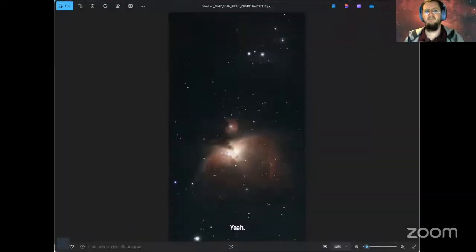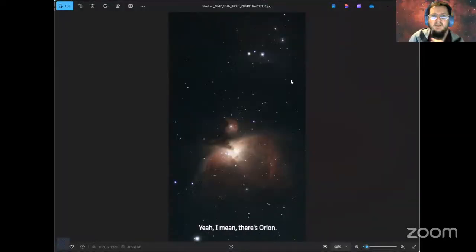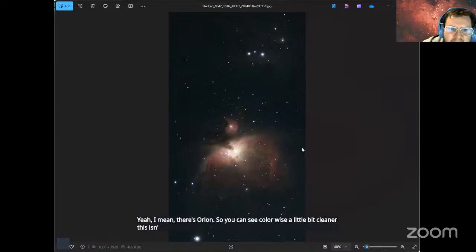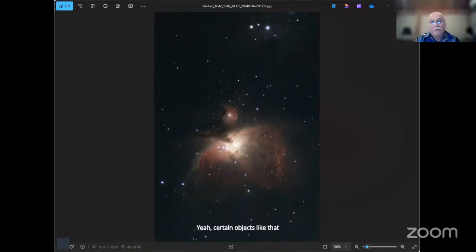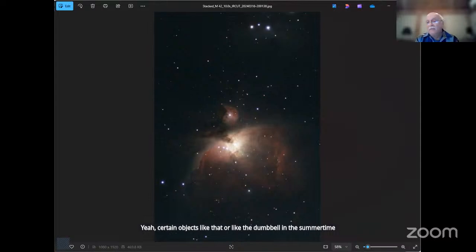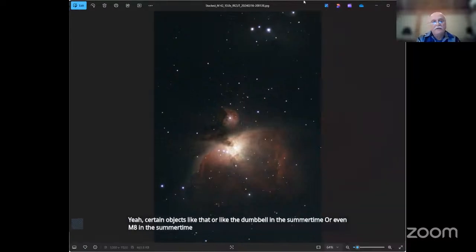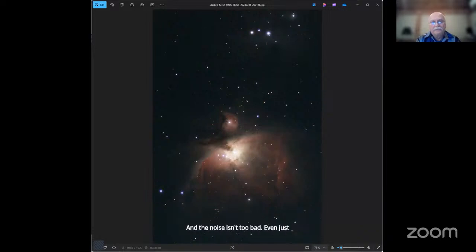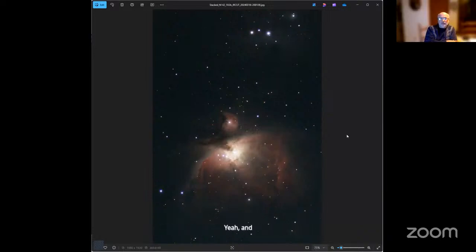Yeah, there's Orion, so you can see color-wise a little bit cleaner. This isn't processed or anything. This was directly out of the C-Star as well. Certain objects like that, or like the Dumbbell in the summertime, or even M8, the Lagoon, in the summertime, are nice and bright, and so you get a very colorful image, and the noise isn't too bad, even just the JPEG you get. And even if you look at the resolution of that, it's still very pleasing.